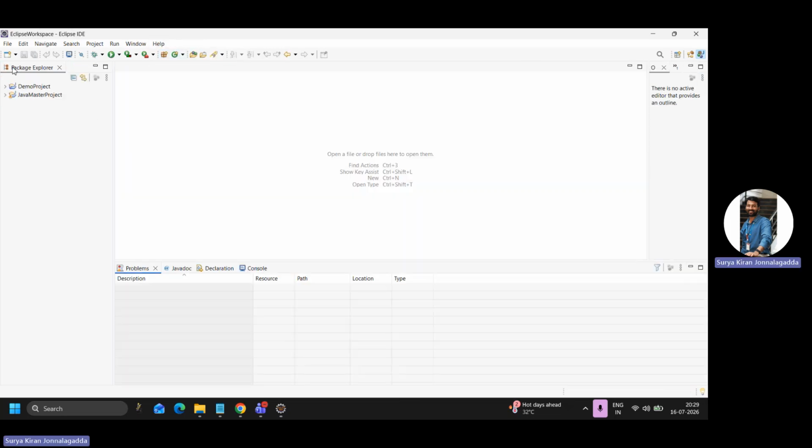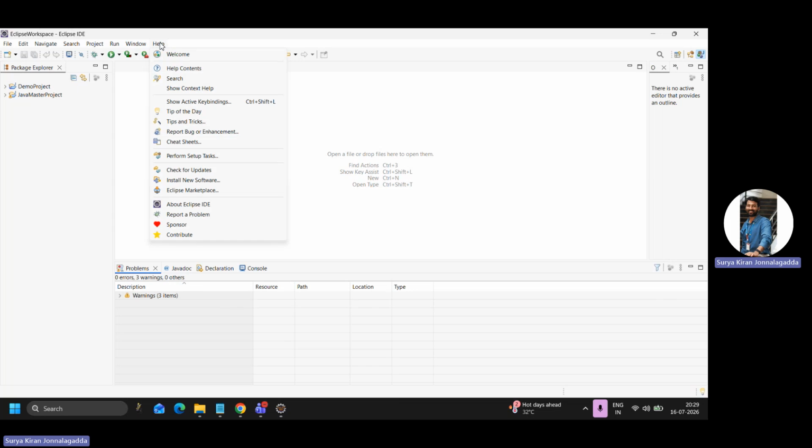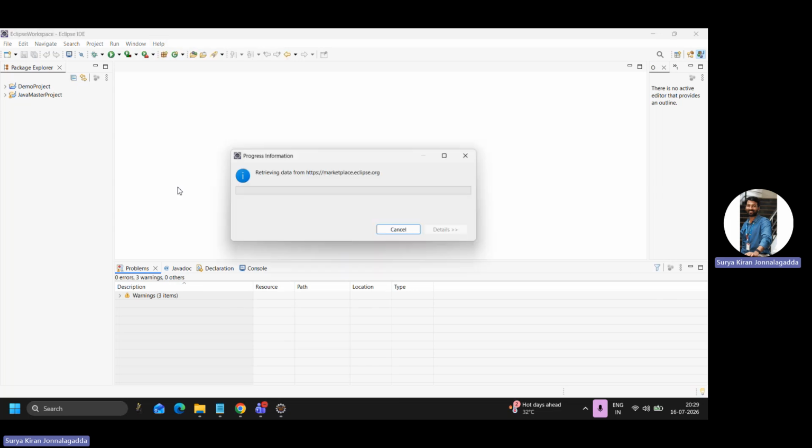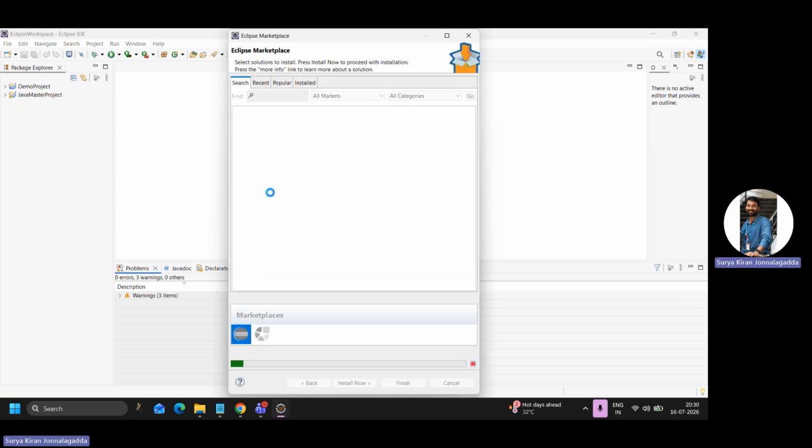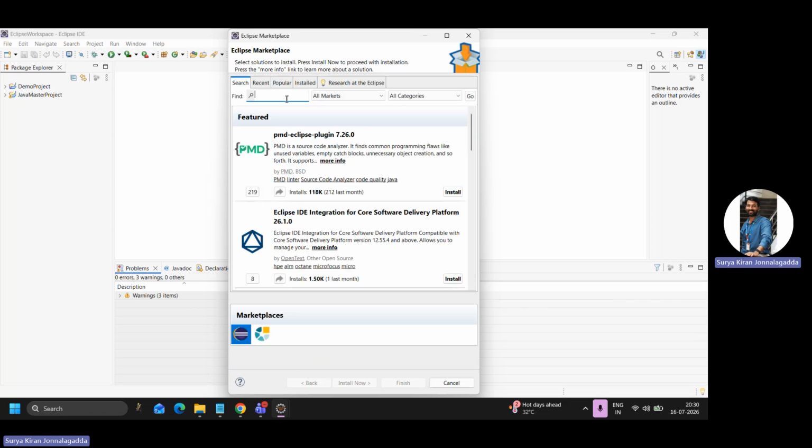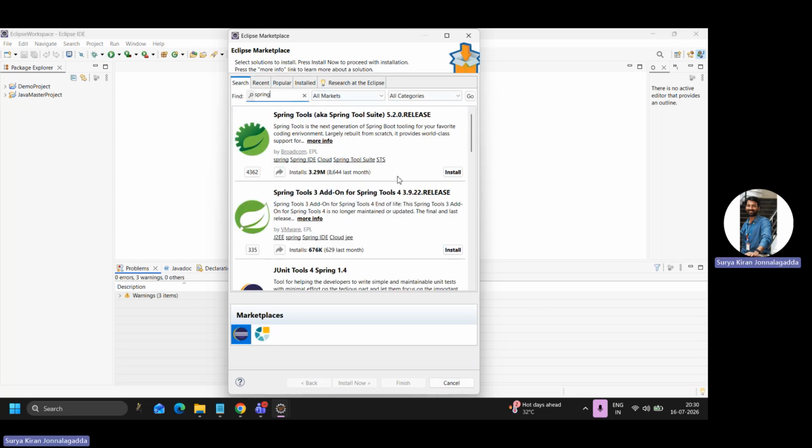Let me close it. You go to Help, Eclipse Marketplace. This is the first way. Because with the Eclipse IDE, you can't create Spring Boot projects. We need to add an extra plugin. You type here Spring, just Spring, or you can type Spring Tools Suite also right here.